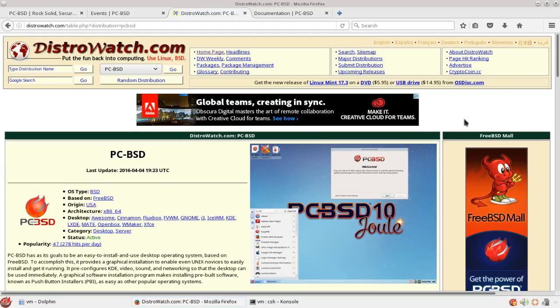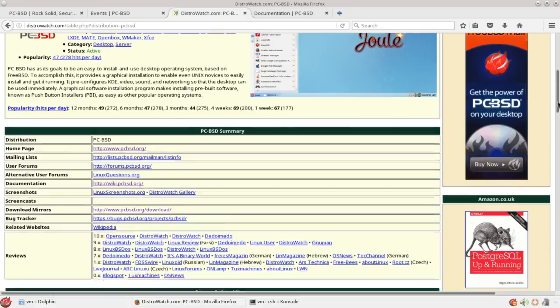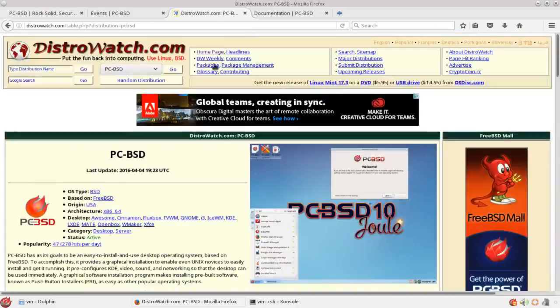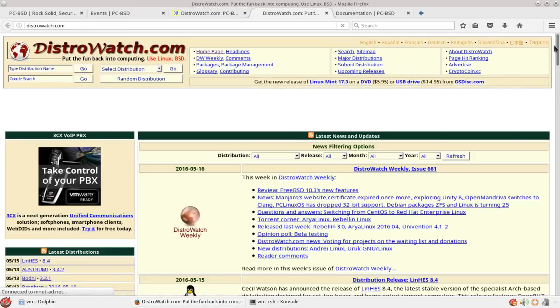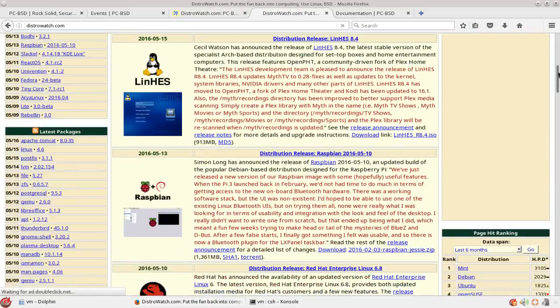So a little bit about PCBSD is that it's currently 47th on DistroWatch, as you can see here, with an average of 278 points per day. So that puts it, if I just pull up the old front page of DistroWatch here. DistroWatch, of course, doesn't really mean that much. It's really just a little bit of a fun way to rank the distributions.